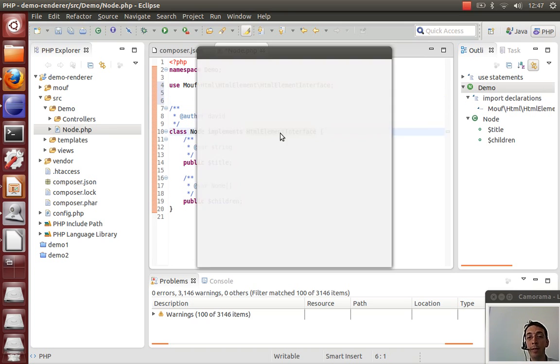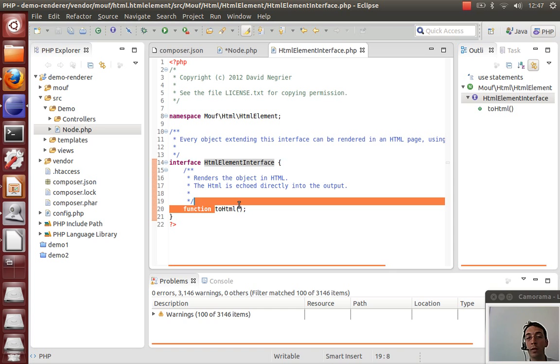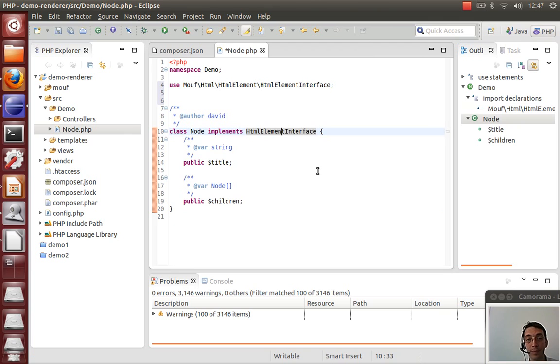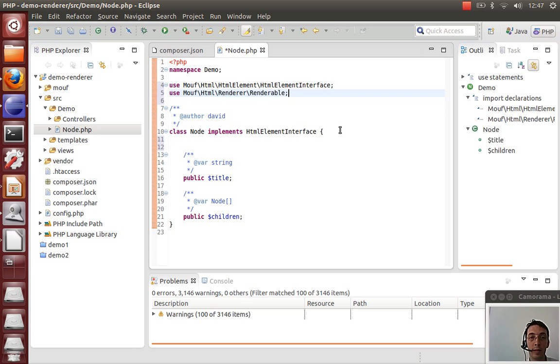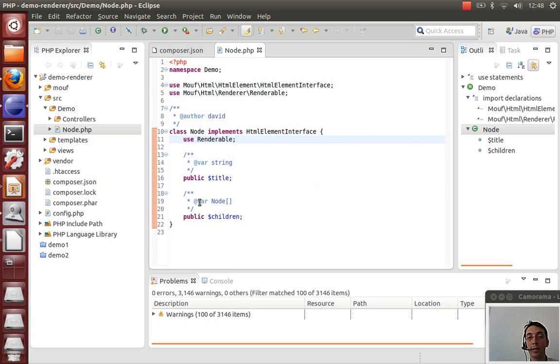The HTML element interface, it's pretty simple. If you have a look, it's just a plain simple toHTML method that is echoing some text directly to the output. Then I certainly want to add the trait, the renderable trait. So let's have a look. I'm gonna put this here, and I'm going to use the trait, so renderable. Here we go. The renderable trait is going to add the toHTML method actually in this class. So now I can call the toHTML method in the node class.